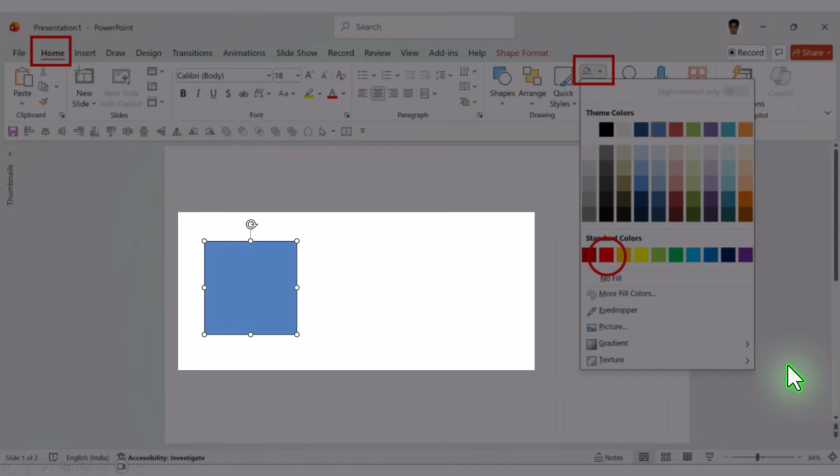To fill a shape in PowerPoint with red color, first, you need to select the shape. Then go to the Home tab.